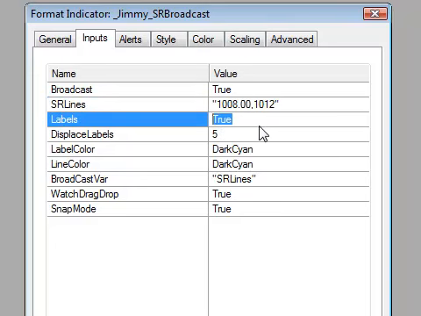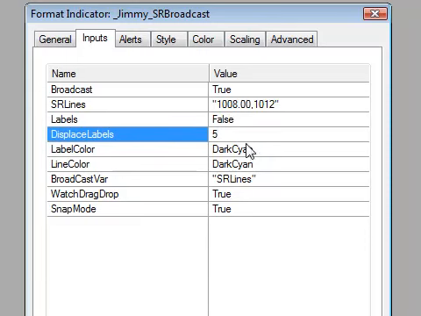On my broadcast window, I do not like to see the labels, so I'm going to set this to false. We don't have to worry about displace labels here because we're not using them. We don't have to worry about label color. I'm going to use dark cyan as my line color, and I'm going to leave the default broadcast variable as SR lines. This is going to be the listening broadcast variable as well.